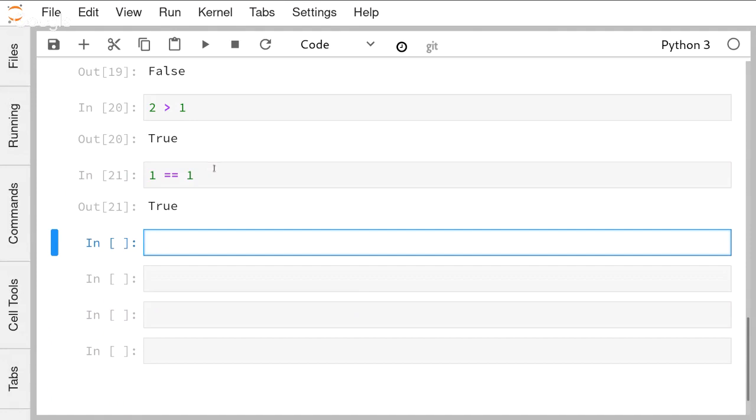You'll see this also when we work with data, that it's important to compare things, because often you want to say, okay, get me all the rows in my data frame or my spreadsheet that have a value less than 5 in this particular column. And then we'll use comparison operators like this.